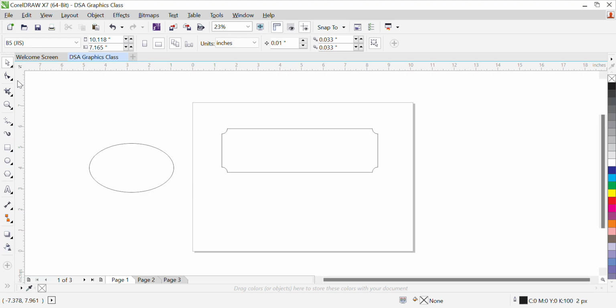If you look at these tools, you will see that some of them have a small icon below them. If you click on those icons, more tools will be revealed. If you look at these, we'll see more tools under this, and more tools under this. So that's how the CorelDRAW X7 interface is.